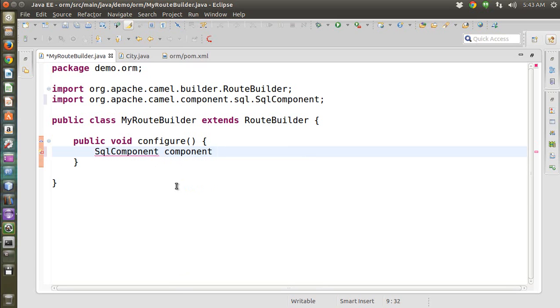Let's call it component. And if I get the context of my route builder, I can access the Camel registry and ask for a component for the given schema. So my schema, it's registered with SQL prefix. And because I know that's going to return a SQL component, I will just ask the registry to provide me the reference to the SQL component that's registered for this schema.